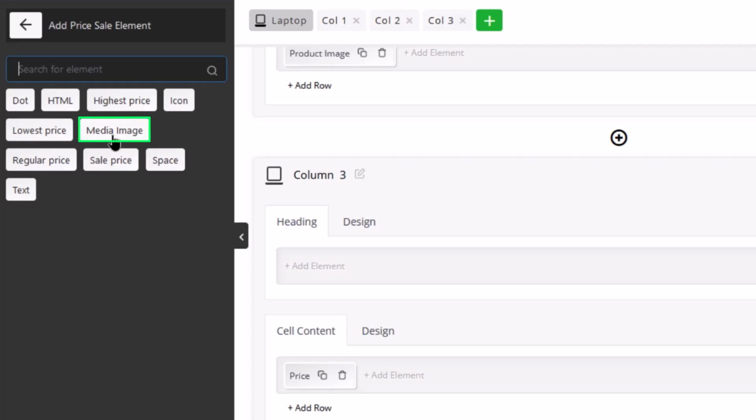Media image. Show an image. Regular price. Display the regular price of the product in the cell content. Sale price. Display the sale price in the column. Space. Add space between elements. Text. Show your customized message to the customers.